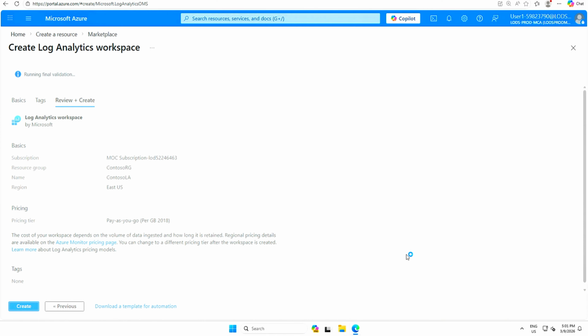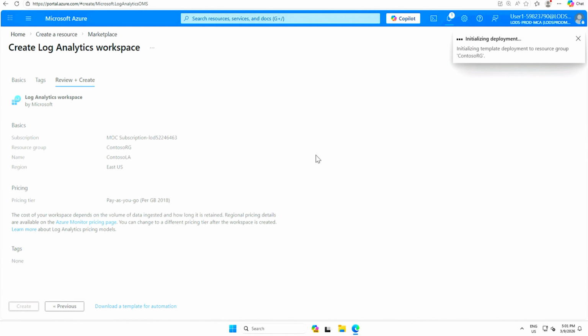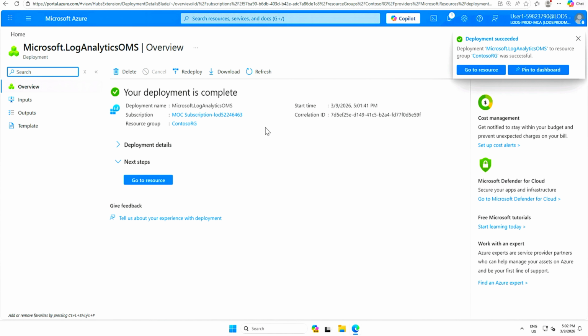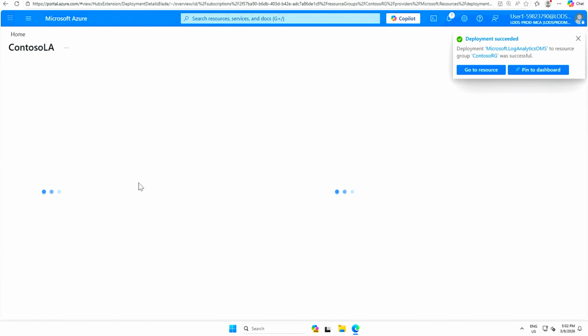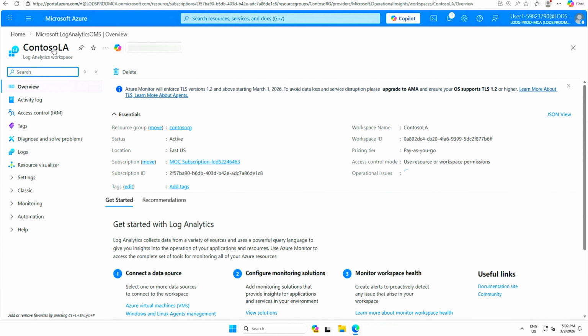And validation is in progress. When validation has passed, select create. You can see that a deployment has started. So deployment is complete. Click go to resource. So we have successfully created the Log Analytics workspace. And next we'll go to enable Defender for Cloud.